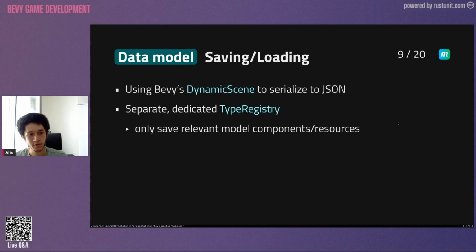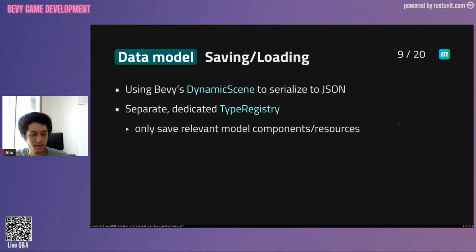For saving and loading the model, we're just using the standard Bevy dynamic scenes to serialize the model to JSON. And then we have a separate dedicated type registry, which only contains the model components and resources.